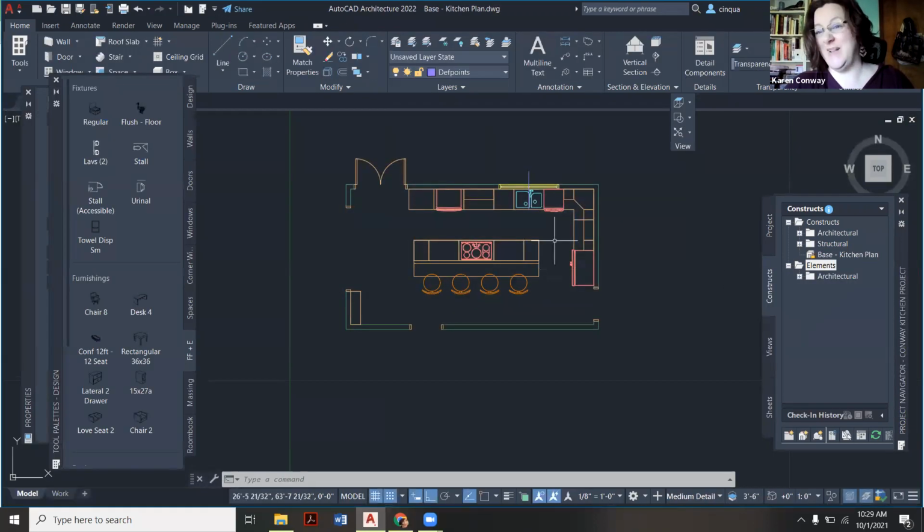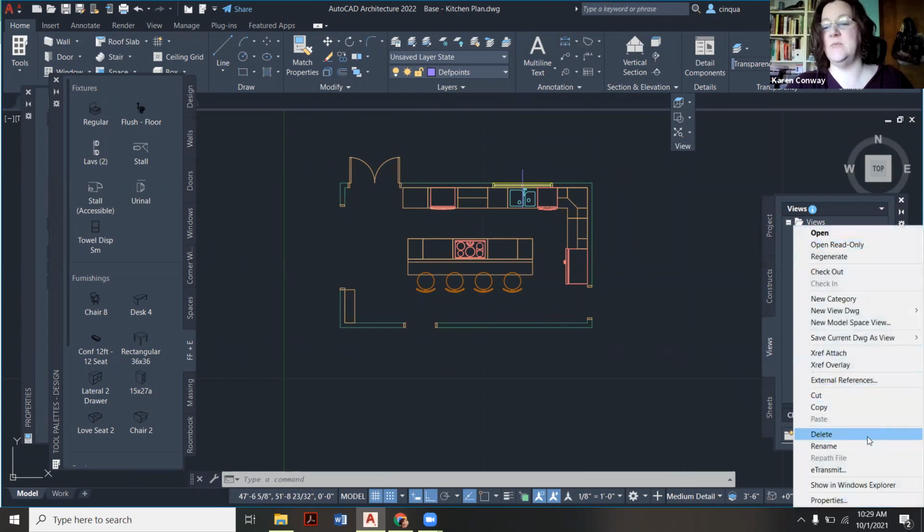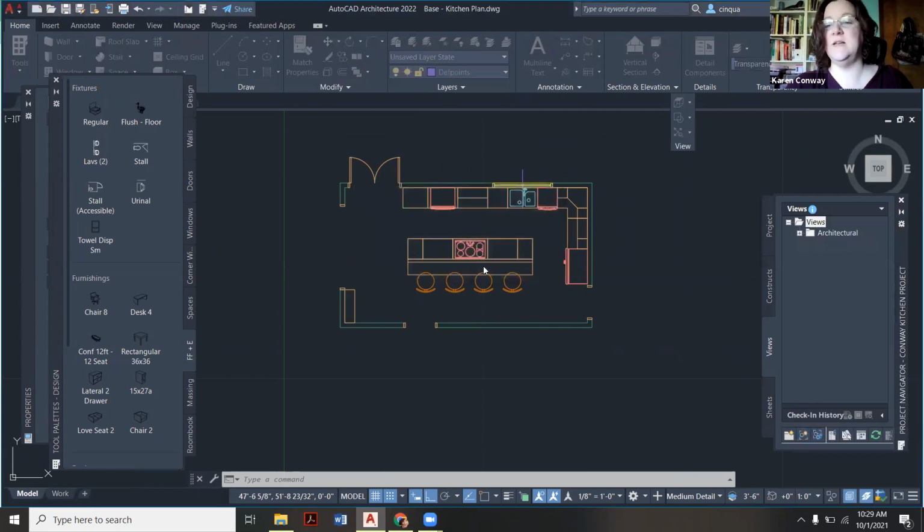And I kind of cheated. I pulled it from last year. So this is what I drew last year for this class. And again, a lot of us have very similar layouts because of the shape of this room. So to add a view, I've already got one here, but I'm going to make a new one. So I'm going to just delete this one so it doesn't distract us.